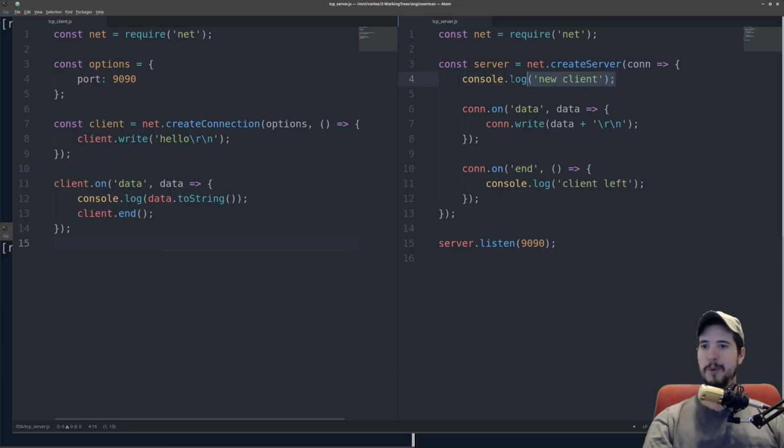In this case, I'm outputting that there's a new client. Basically, a connection has been established. After that, I'm subscribing to two events. The first one is data, and the second one is end. For the data event, each time data is sent over to the server, this callback is called. And all I'm doing here is saying connection.write. I'm just writing the data right back to the client.